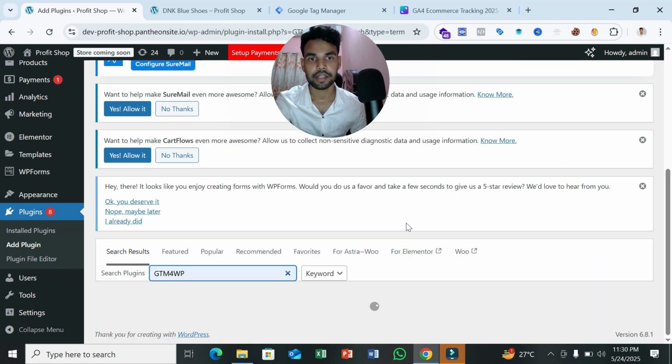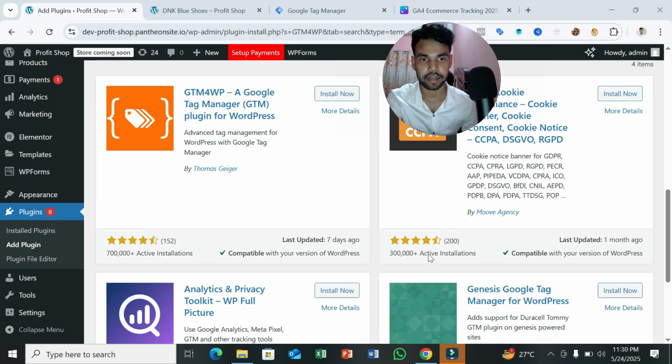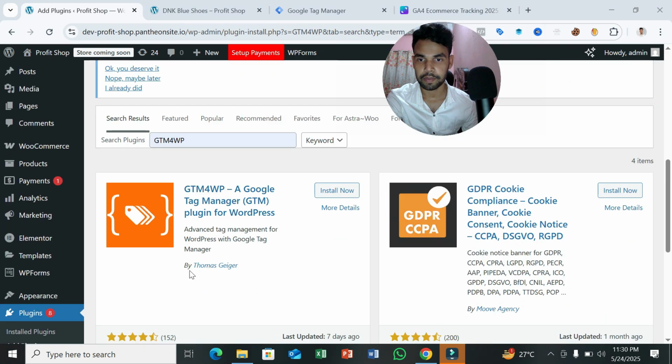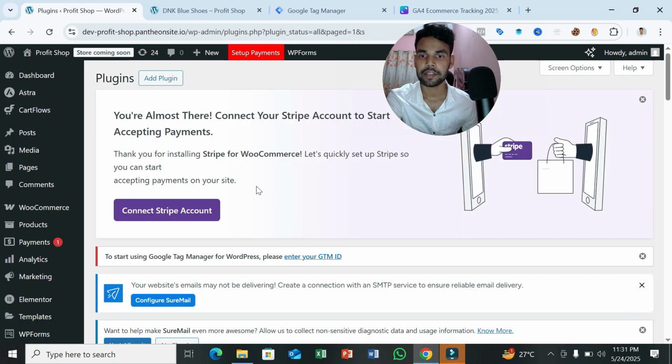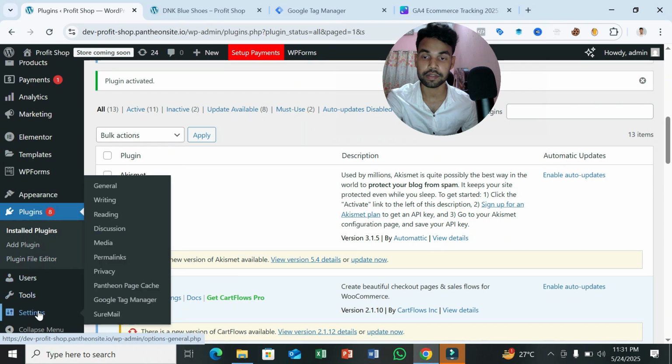So if I search here GTM for WP, I can see lots of plugins available, but we need this plugin by Thomas. Just click on install now, then press activate. After activating this plugin, if you scroll down and hover on the settings option, here you can see an option like Google Tag Manager.